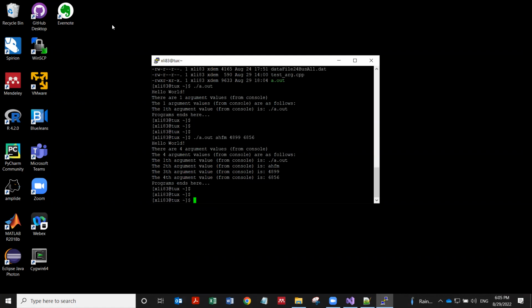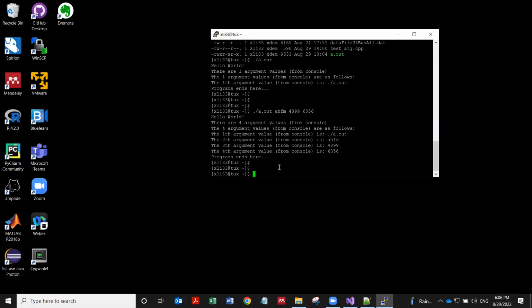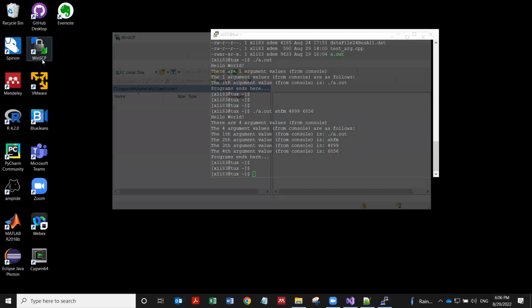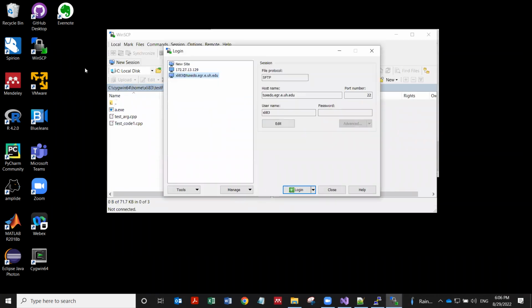One more thing I want to show you is another piece of software, because using this software, you cannot transfer files from your local computer to the server. So you can just use WinSCP. It's also a small free software. You can just download it. I already downloaded and installed it, so I don't need to do it again. I'll show you how to use it.